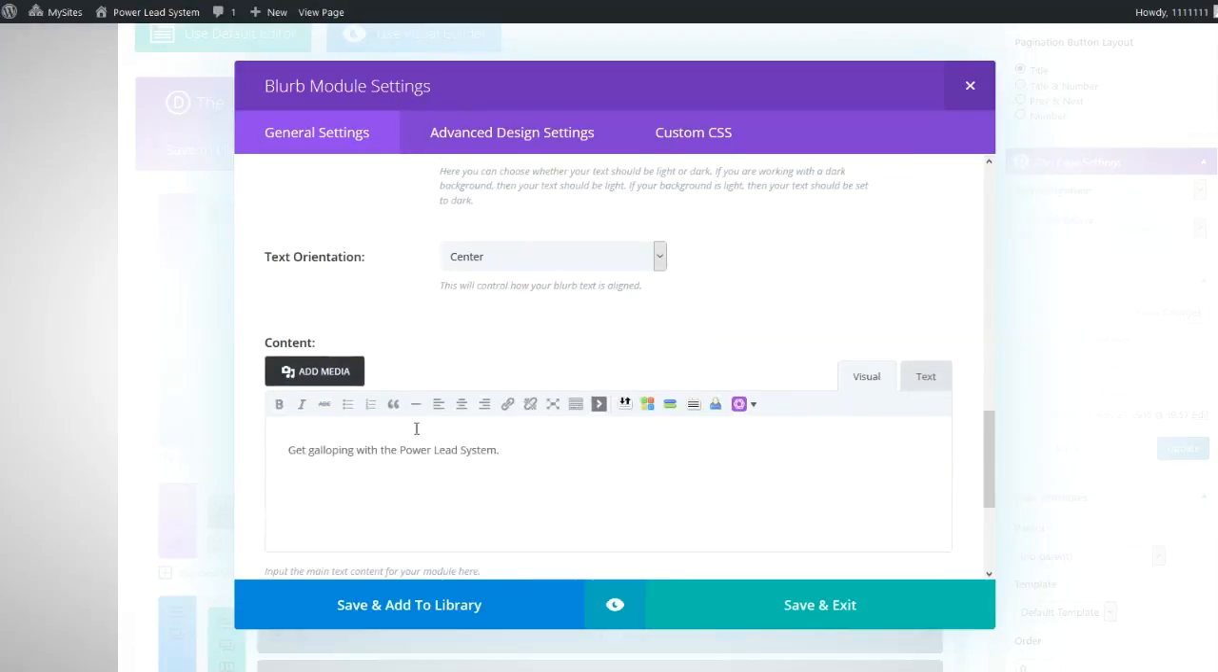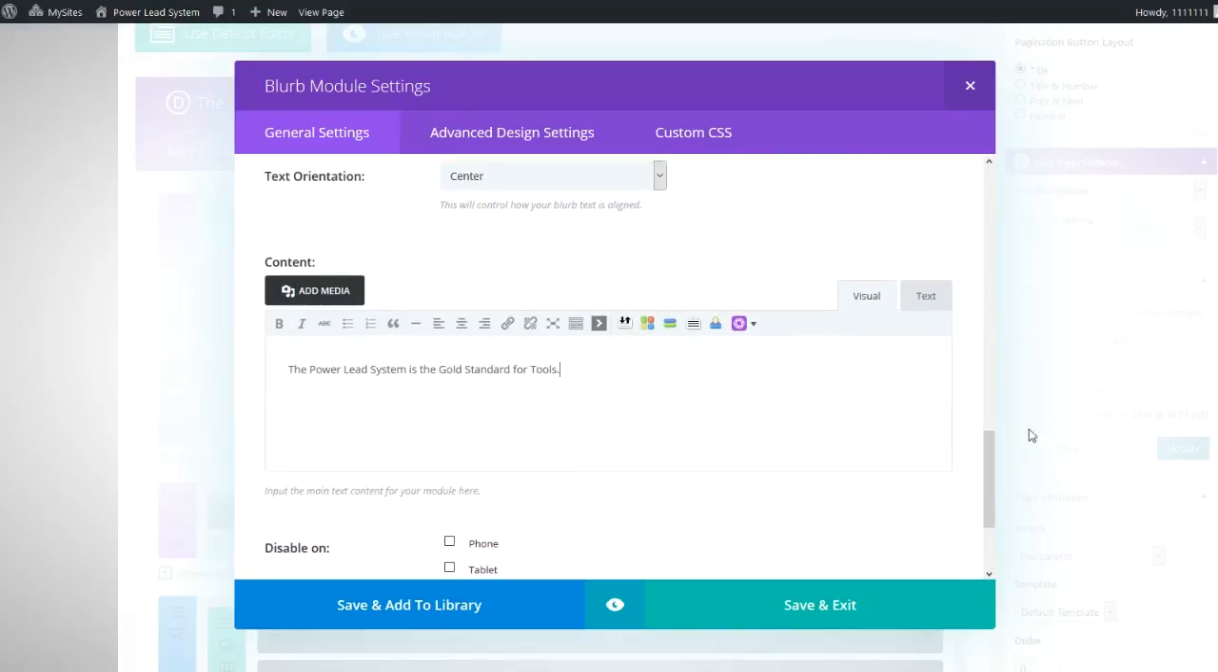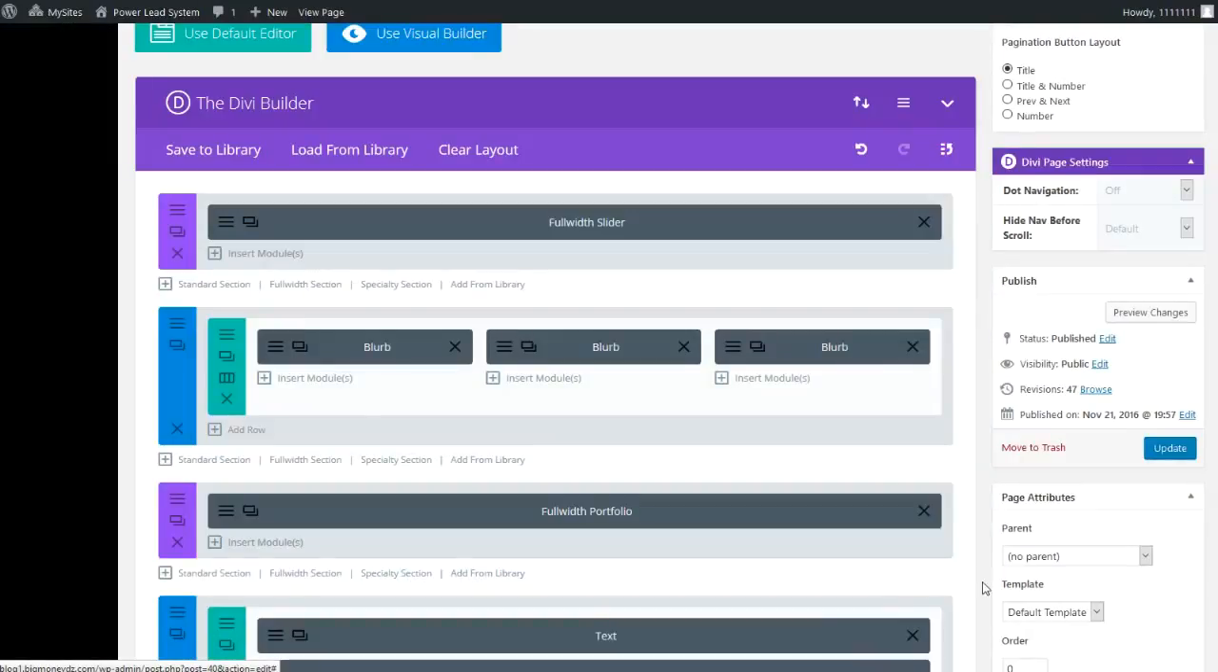The next section is the content section. We're just going to change this to the Power Lead System is the gold standard for tools. Very good. Now, what we need to do is save and exit. Remember, this is different than the check mark in the Visual Builder. So we're going to save and exit. Now, to save all our settings, we have to click Update.